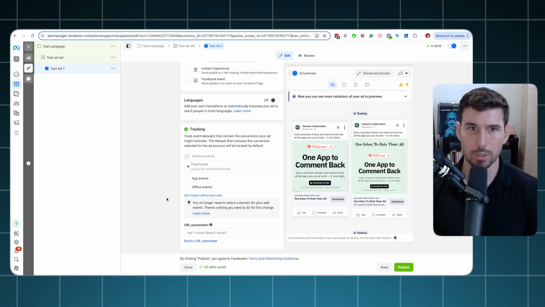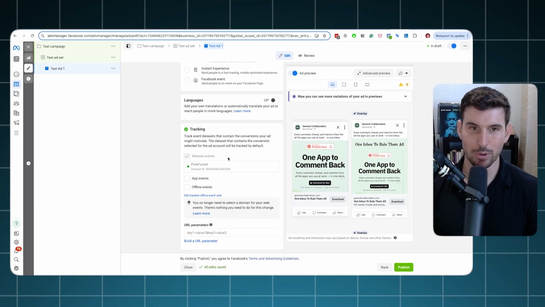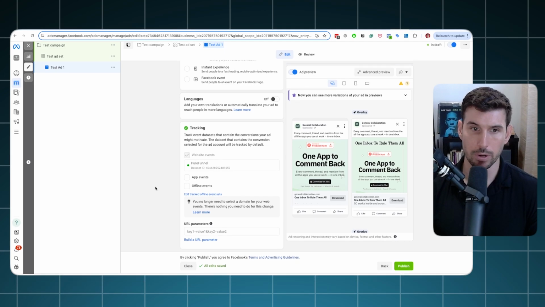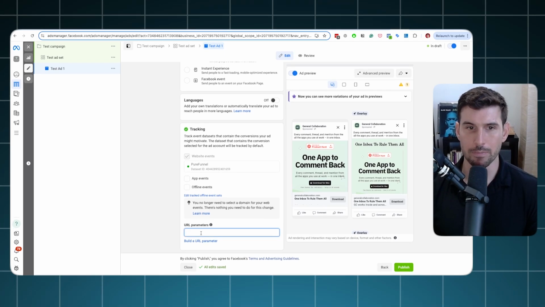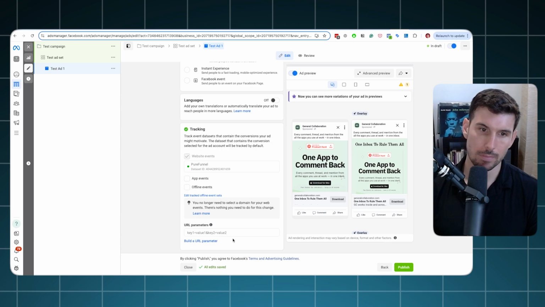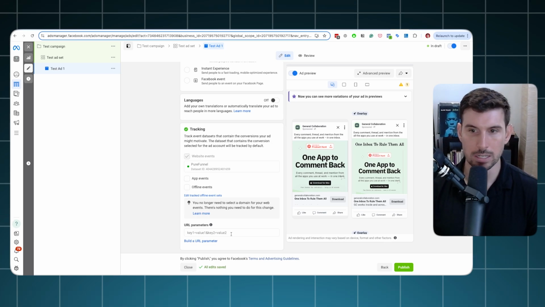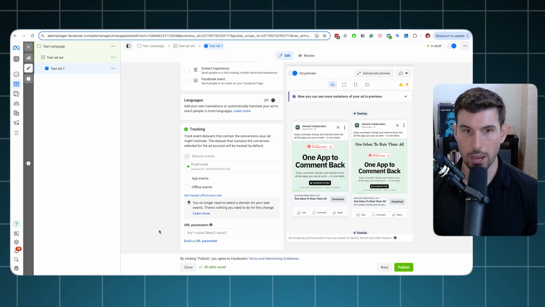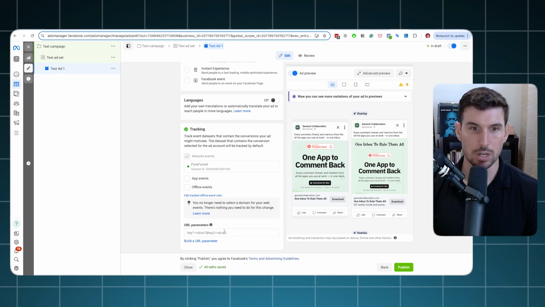So we're sending people to, in this theoretical example, my event set, this data set for PureFunnel. And then I would put in some URL parameters like source equals Facebook, for instance. I have a whole set of parameters I typically use, but for the purpose of this video, we're just going to leave that blank.